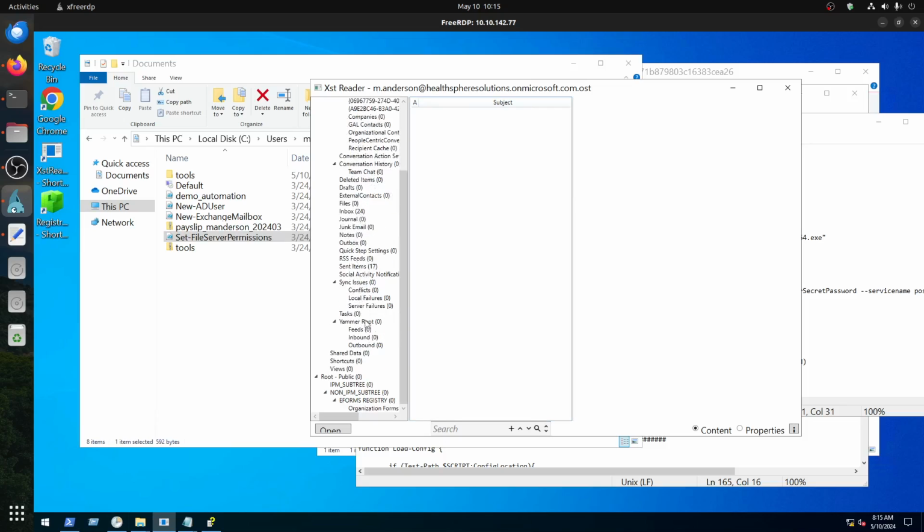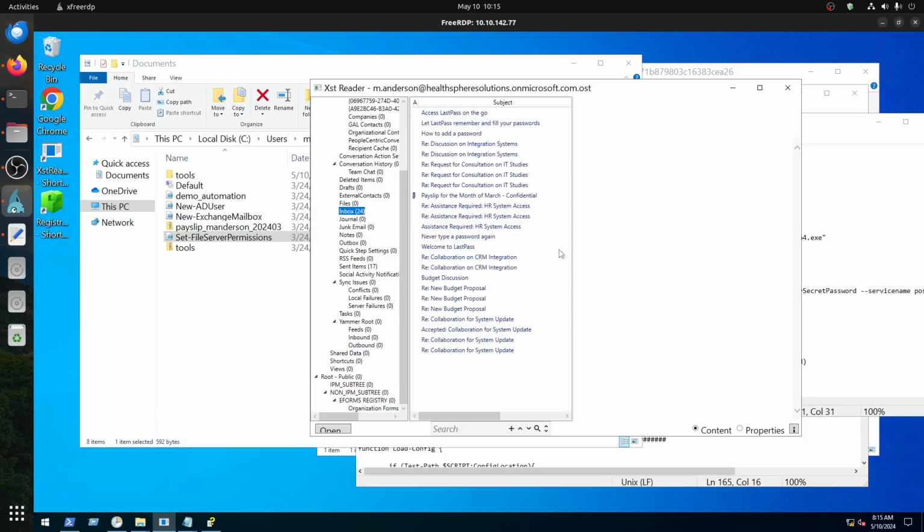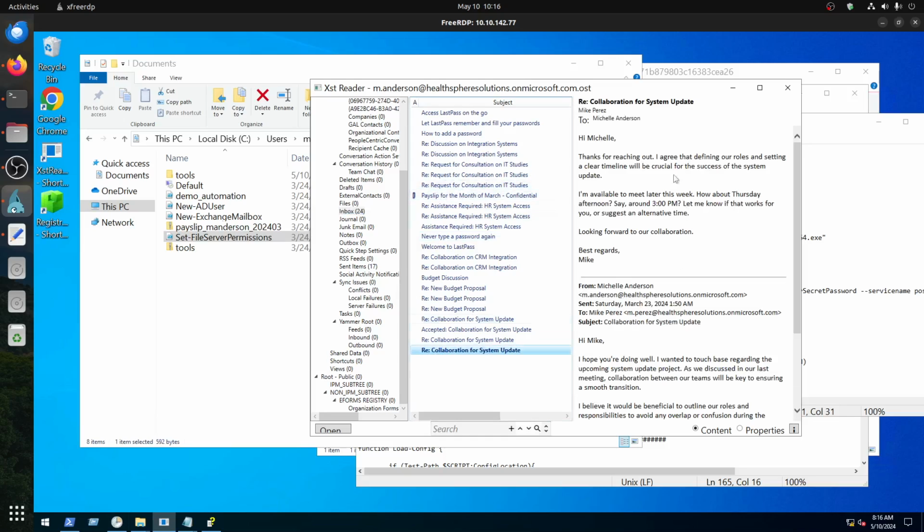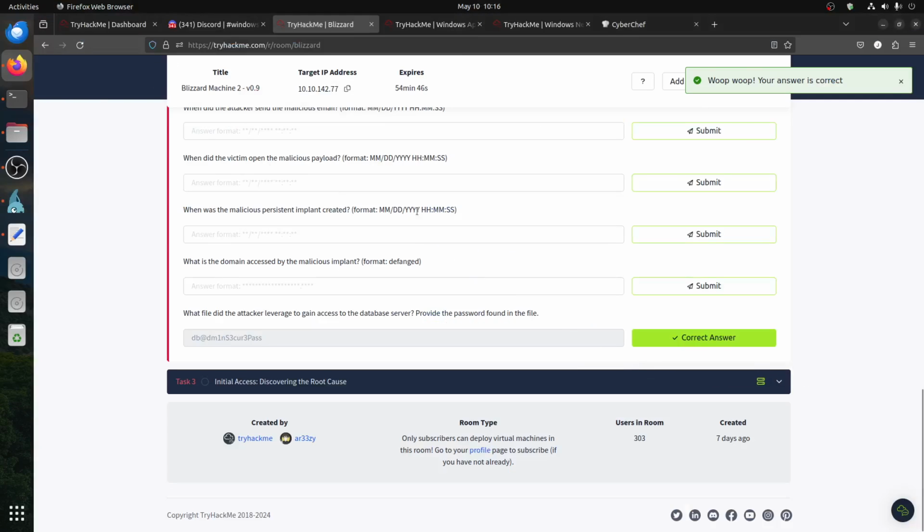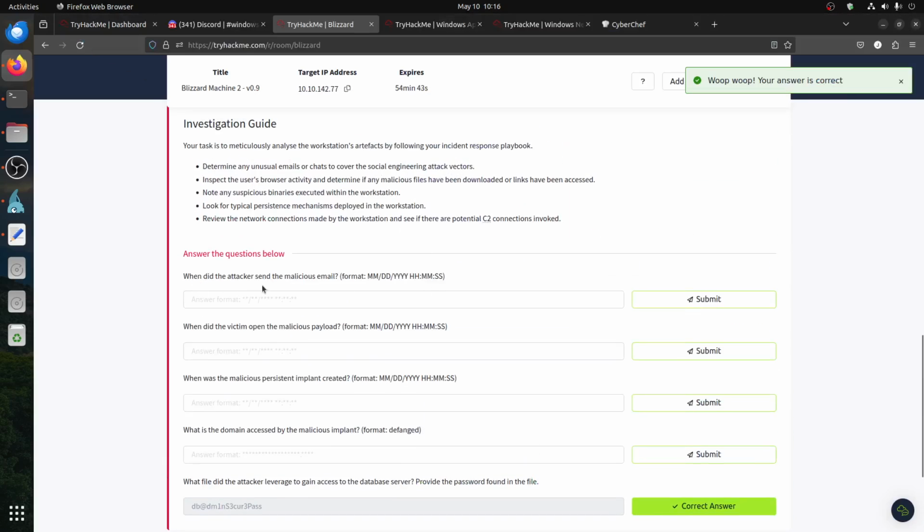Now we just need to look for the inbox. Now we have all these emails. I'm not sure how to make the, what's this, choose filter, search. Now how can we make this bigger? You can't. In any case, we have all these emails, so we can read them. For example, it says hi Michael, thank you for reaching out. Our interesting part is, when did the attacker send a malicious email? Most malicious emails will have attachments.